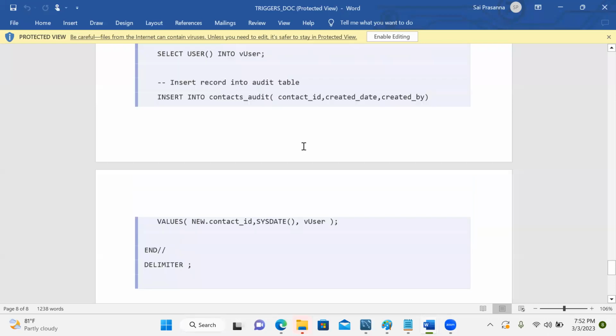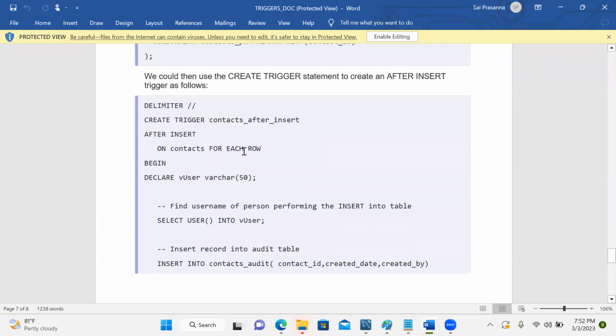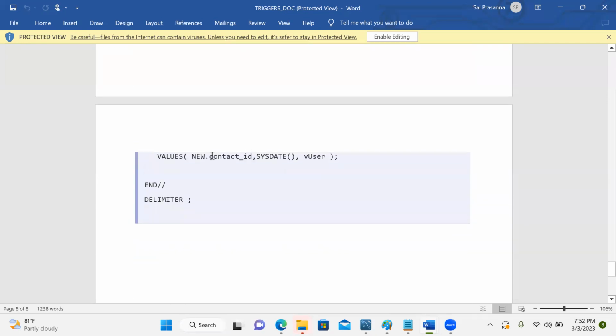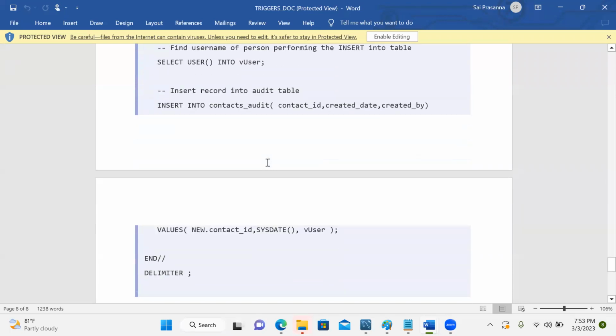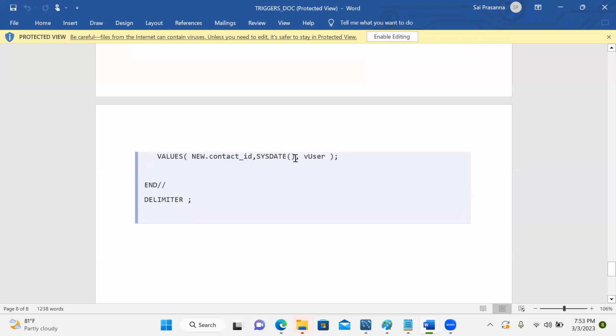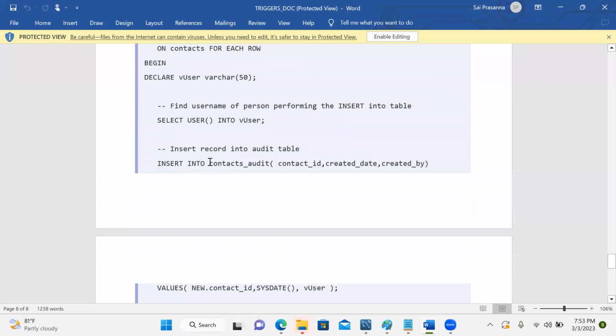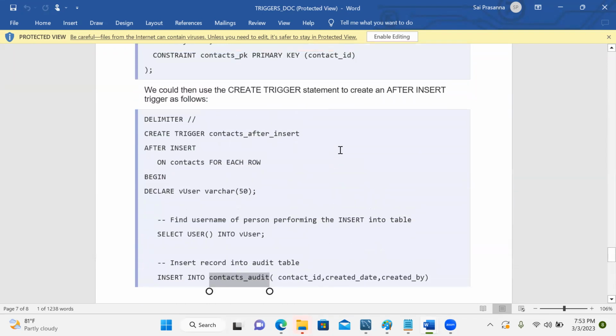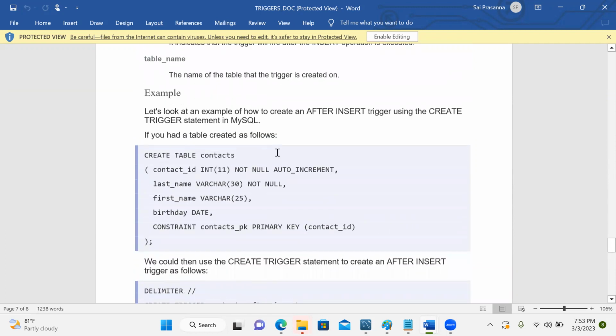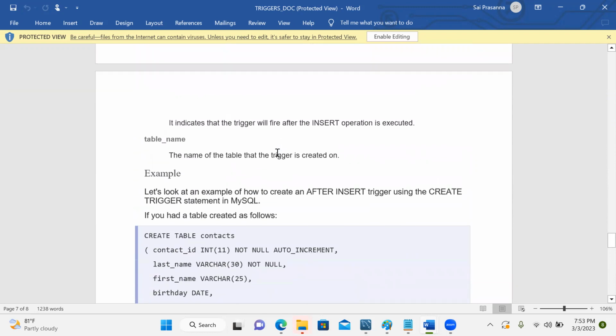So you understood now? After inserting into some table, whatever the rows are inserted, at what time it is inserted, and who did it, this kind of information is stored into this contacts audit table. And this trigger will invoke after inserting some data. Understood? Yes, ma'am.